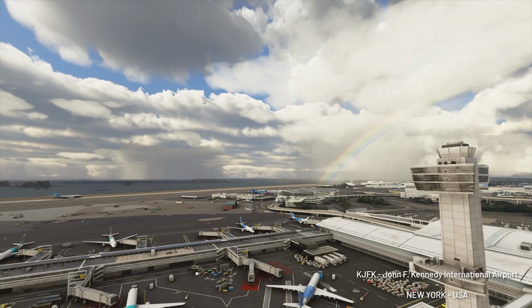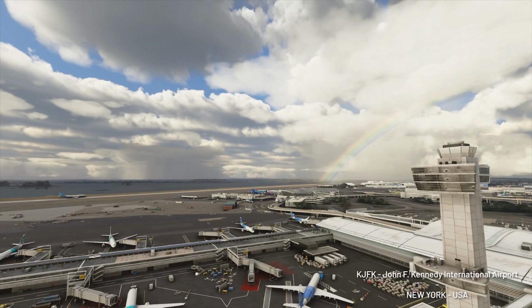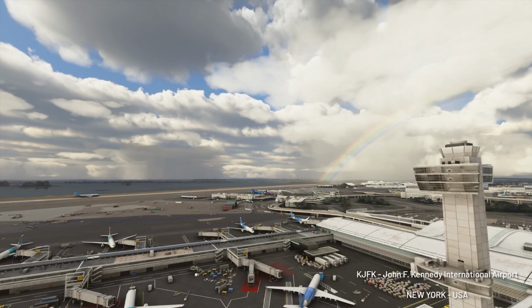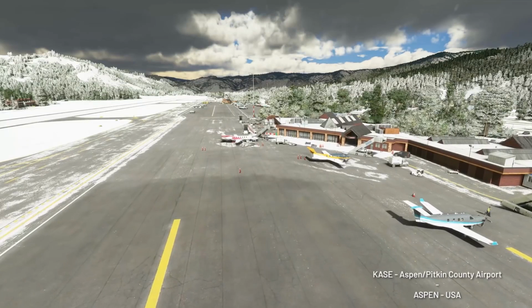I like this shot because you can see the difference in the clouds. And you'll notice that in a lot of these different shots, you're getting different clouds based on the type of weather there is that day. So I think there's a lot more than we have seen so far as the type of clouds that are available in the sim. So there's a 747 landing, rolling out. We go to the next shot.